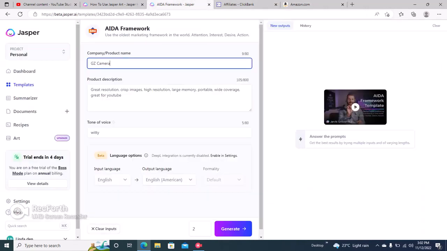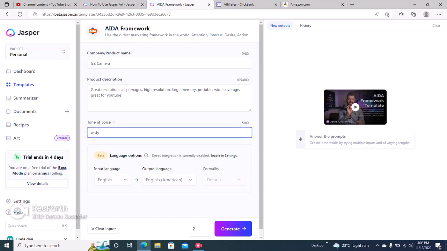Okay, you can also use this for Facebook ads, Google ads, and essentially any kind of copy to help you sell this specific product. So now we have a product, GZ camera. This is the product description: great resolution, crisp image, great for YouTube. That's a very good description. And then you click on the tone of voice. Here you can choose any tone of voice. You can choose fun, serious, conversational, interesting, formal, but I love to leave it as is.